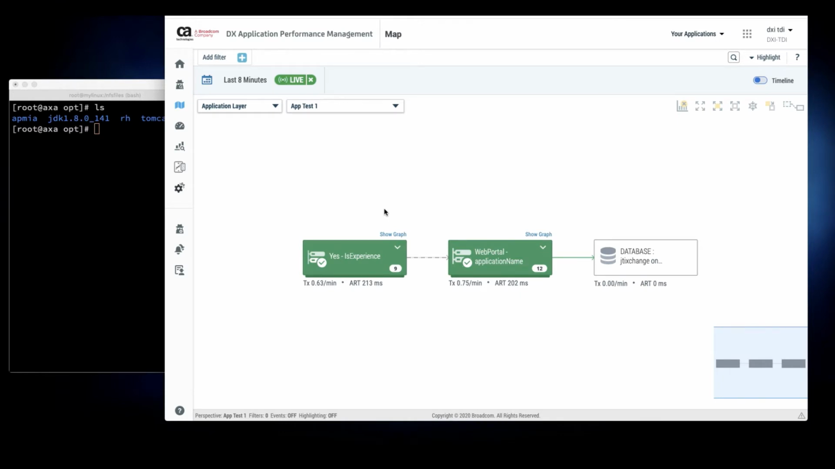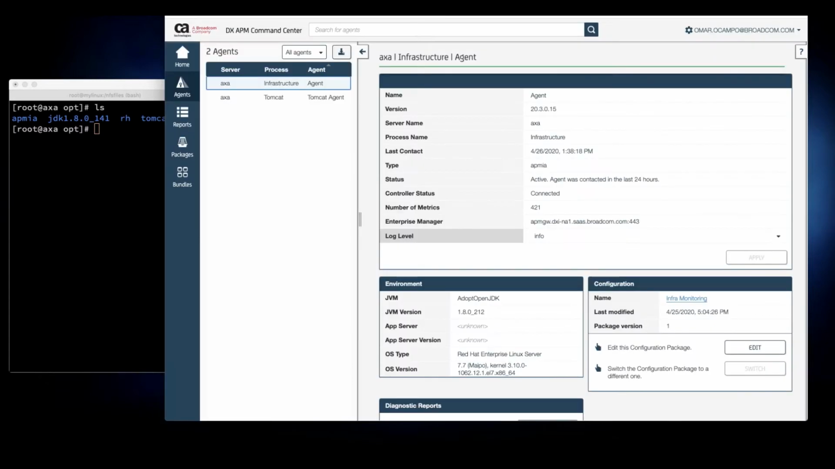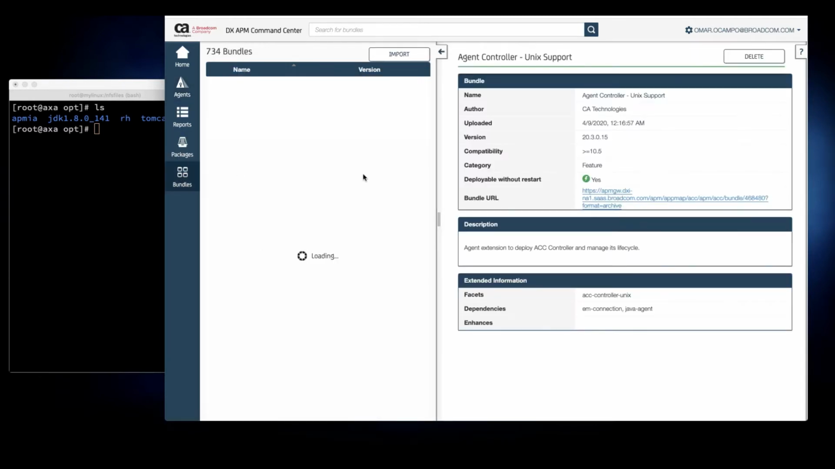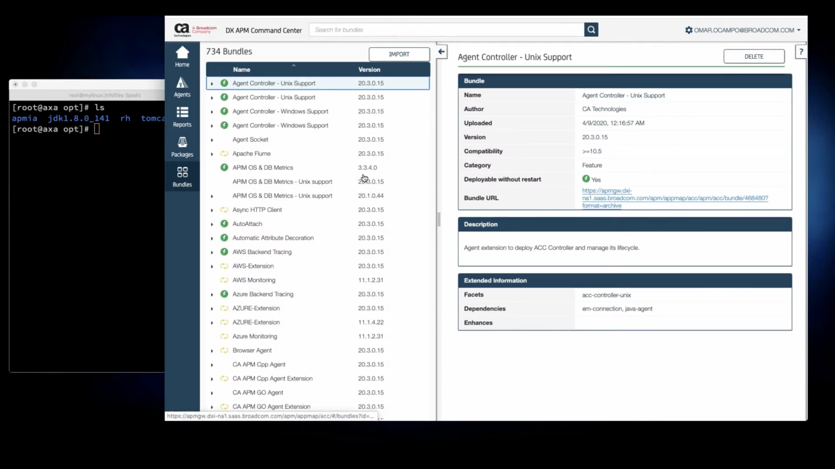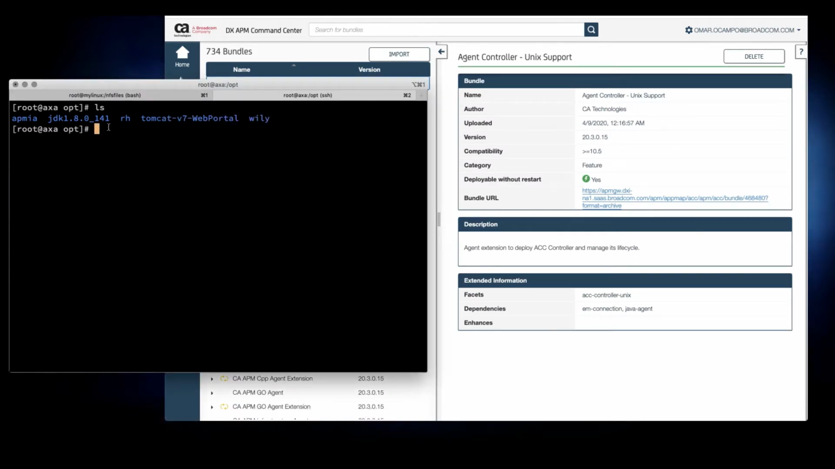And today what I want to show you is, now that we have our agents deployed through APM Command Center, how do we actually create a custom bundle, right? So let me show you. Let's say you have a PBD that you want to deploy.